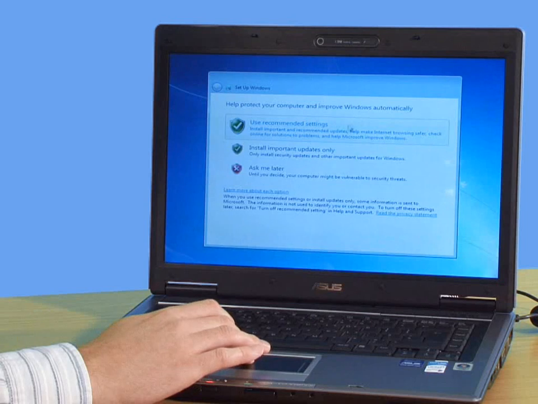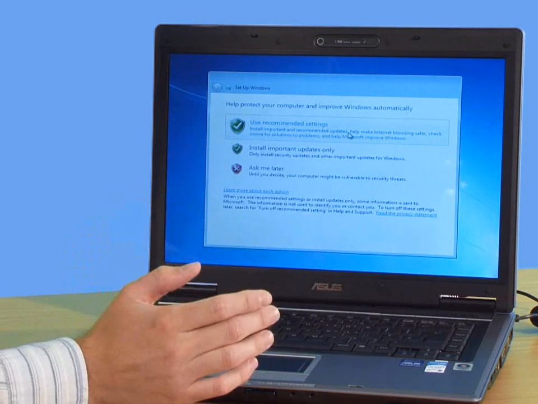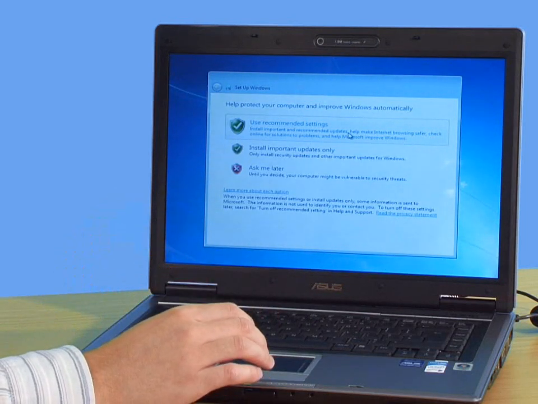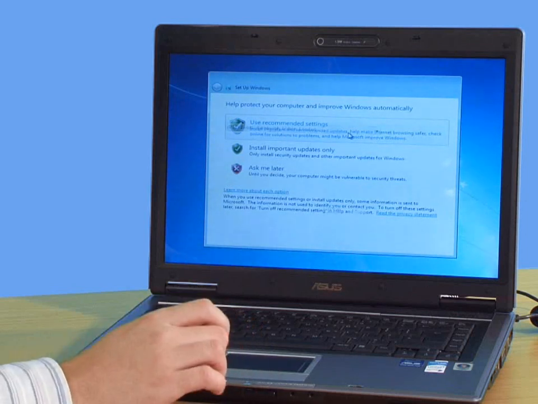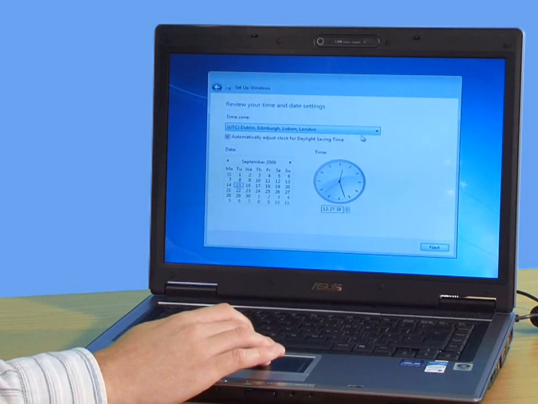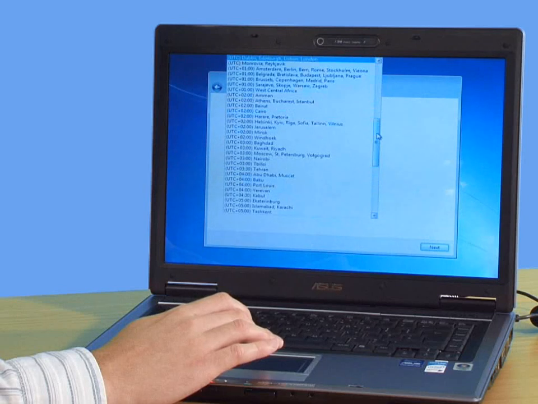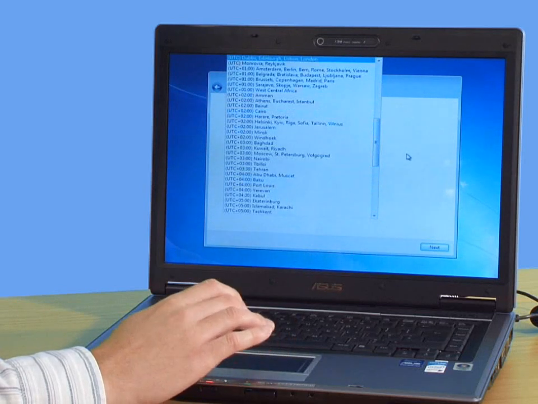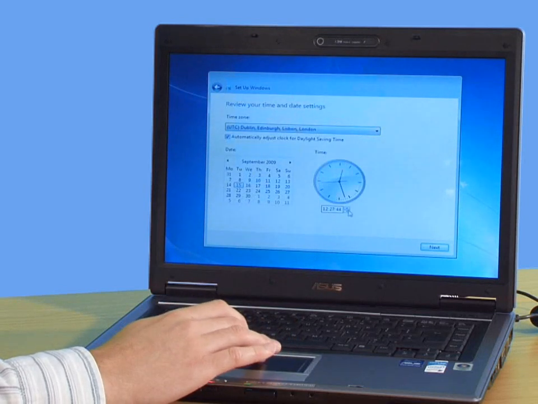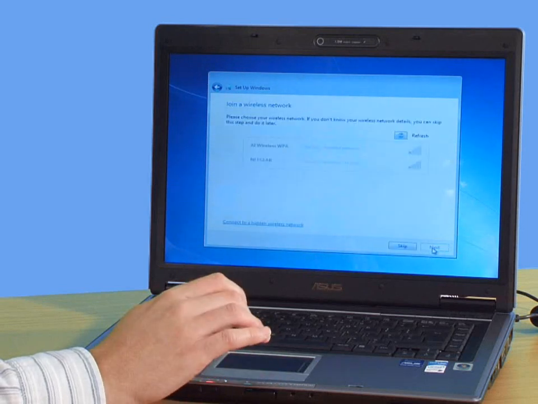I can use the recommended settings, so that's for Microsoft Windows updates, so we'll go with that. And it's the usual process of selecting your area so you can get the right time, etc. So that's on the correct one. So if we choose next again.